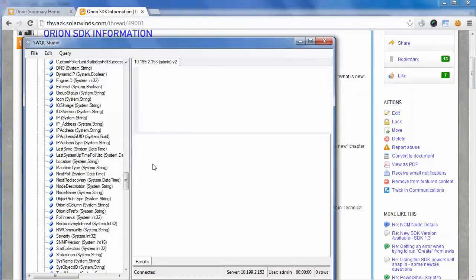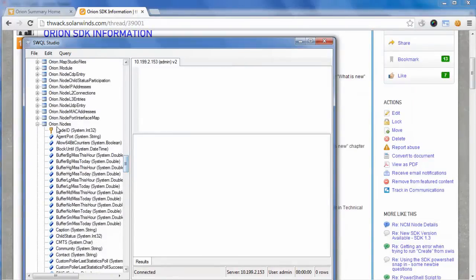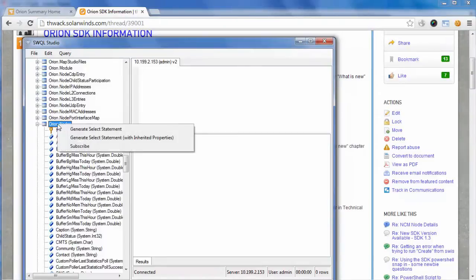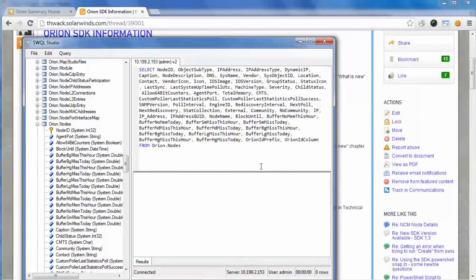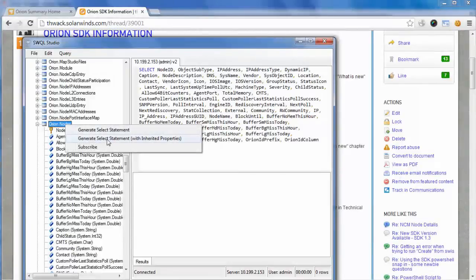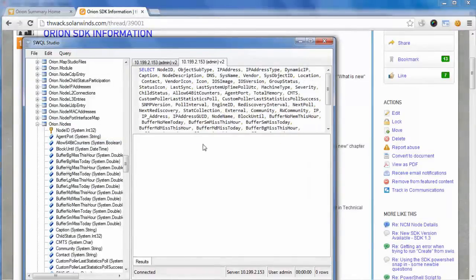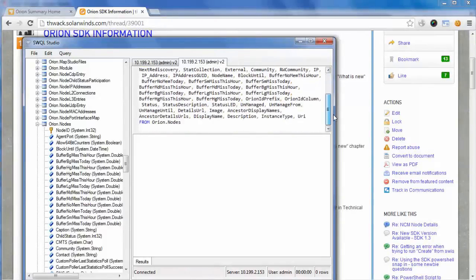But I like to just get started. So let's say we're going to look at our Orion nodes list here. If I right-click on this, it'll say generate a select statement, and it's going to actually go out here and generate a SWQL select statement, an awful lot like what you'd get in the SQL Manager. But I could also, if I wanted to, create the select statement with all the inherited properties as well. So it'll actually show you how to do that as well. And then I'm just going to execute that.